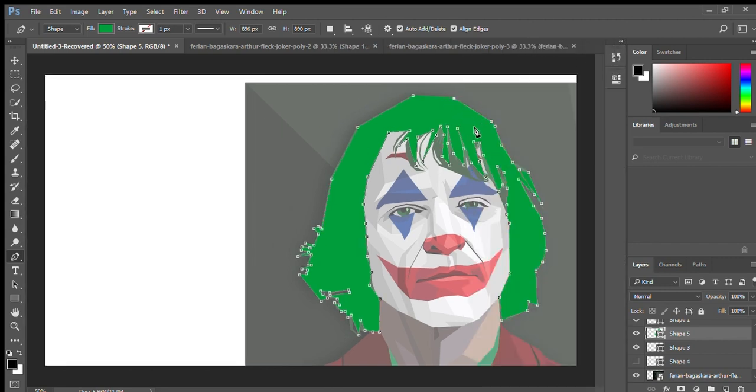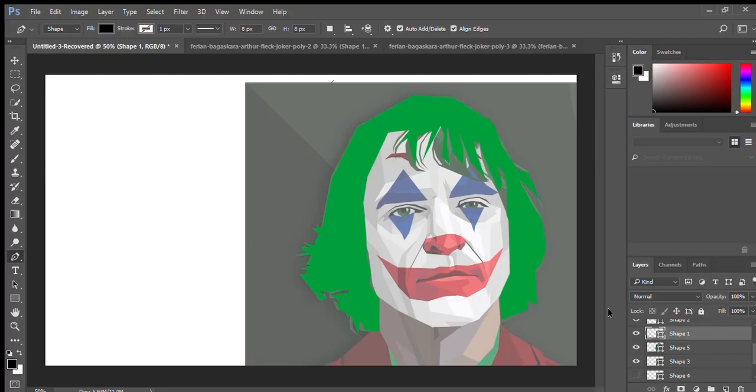So yan, tapos na tayo sa hair niya. And then we're going to the next one. So on and so forth lang yan. So sa eyes, sa eyebrows, sa mouth, sa katawan, kung full body yung ginagawa niyo. So on and so forth. So we're doing that.